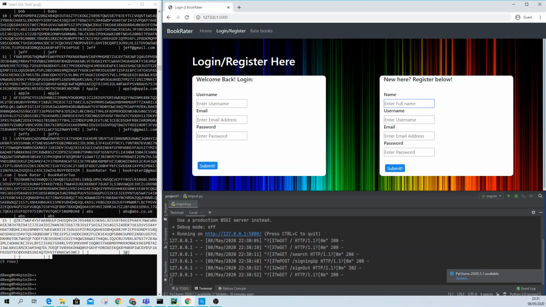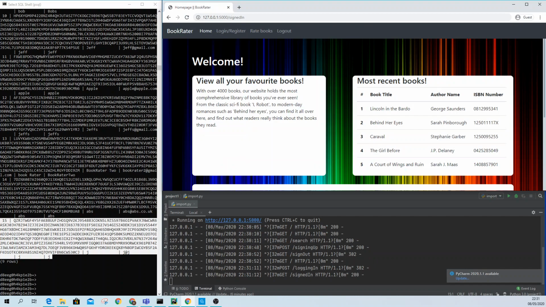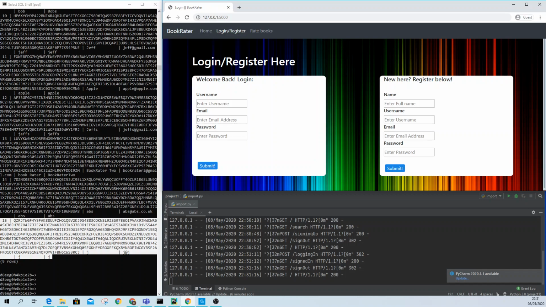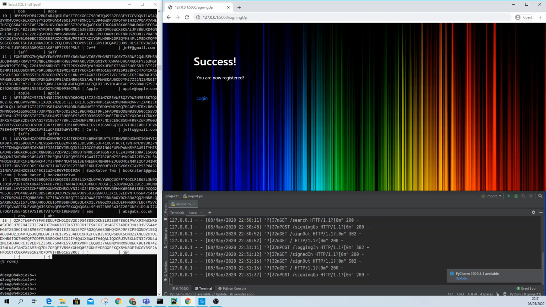For example, though, I can log in using J's details. J, J at J, and J will allow me to access the home page. Now let me log out and let me try and sign in an actual user. So let us sign in Windows with username Windows, email Windows at w.com, and password of Windows. When I submit, I'm taken to a success page saying I'm now registered.